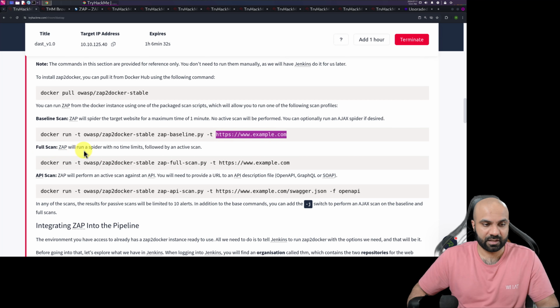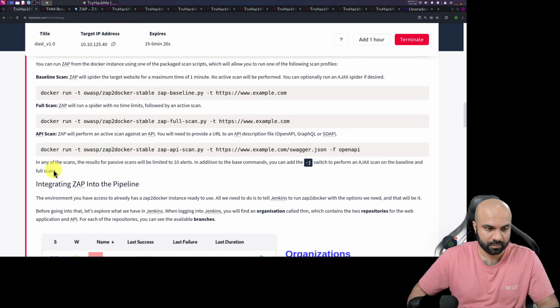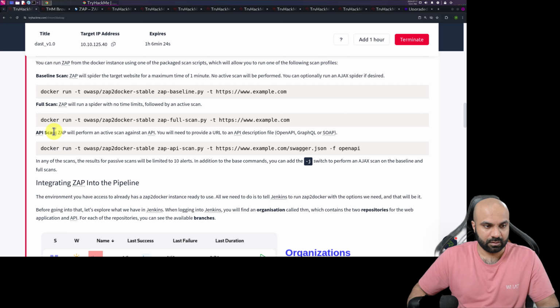Full scan will run a spider with no time limits, followed by an active scan. So it will run a full scan, right? It will run the spider with no time limit, and once it is done, then it will stop. The command is pretty much the same. This is what changed: zap-full-scan.py, and then your website.